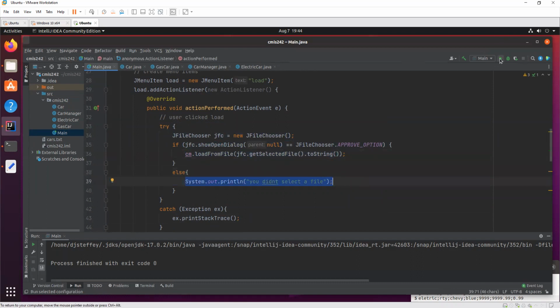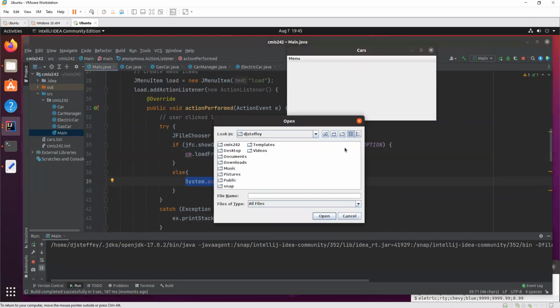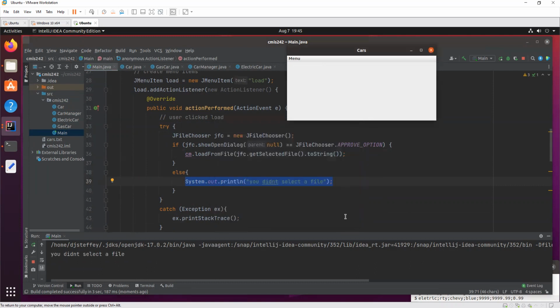So let's run it and let's see if it works so far. There, it compiles. There we go. There's a menu. Let's hit menu load. This is our JFileChooser. It just popped up right here. So if I do not select a file, let's just say I click cancel, then you see, it just told us you didn't select the file. When you're doing your assignment, maybe you want to do something better than that. Maybe you want to have like a little pop-up box that says they didn't select the file. That's up to you.